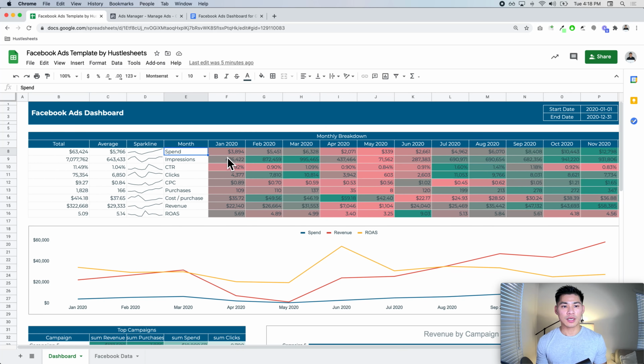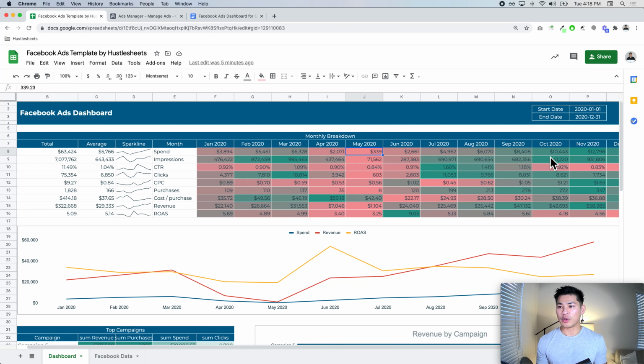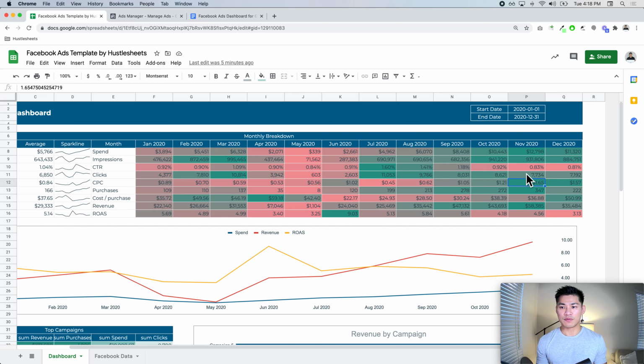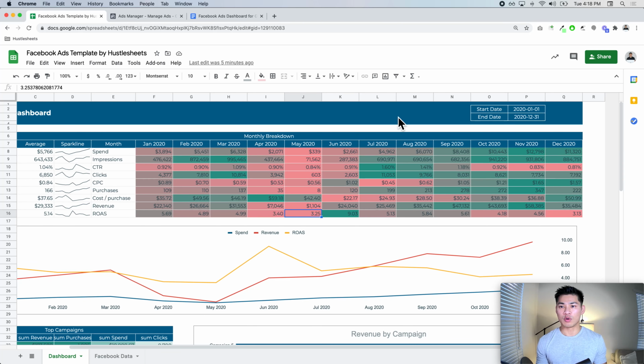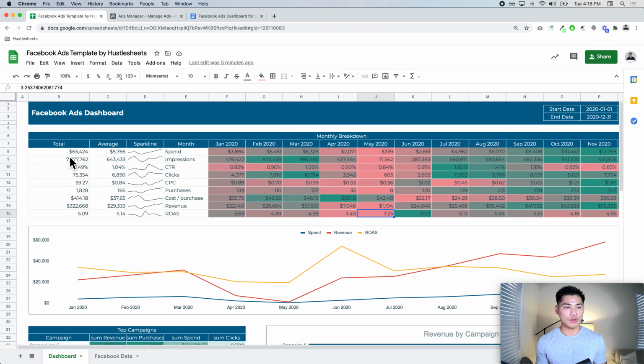And it's going to have a color scale where the darkest red will be the lowest values, so you can just look at it quickly, and the darkest green will be the highest values. Okay, so you can quickly spot check what months need to be looked at. This has a Sparkline, which is basically a mini graph of how the data is trending. This is going to be an average of all 12 months or whatever date range you select. And then this is a total, so it shows you your total.